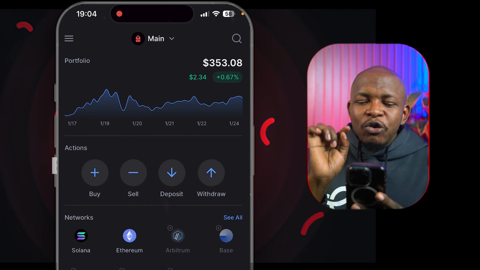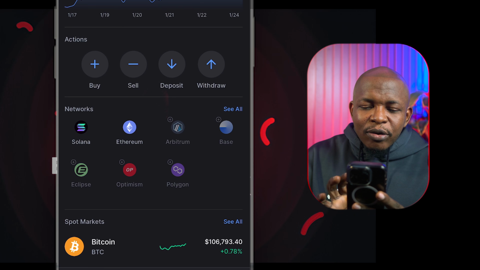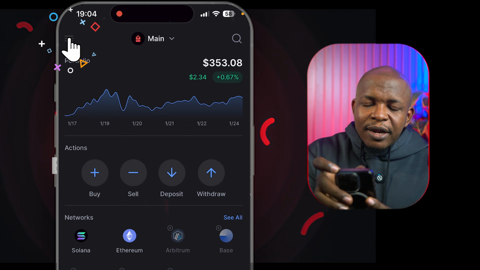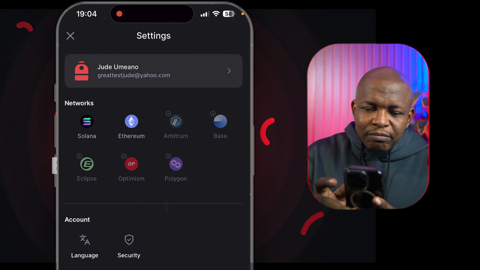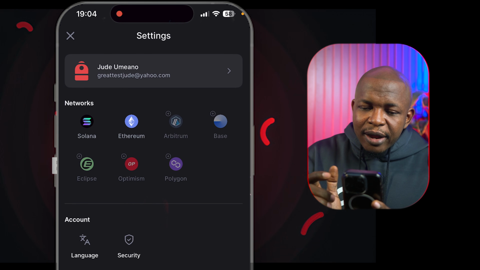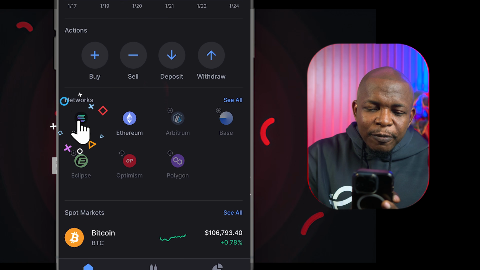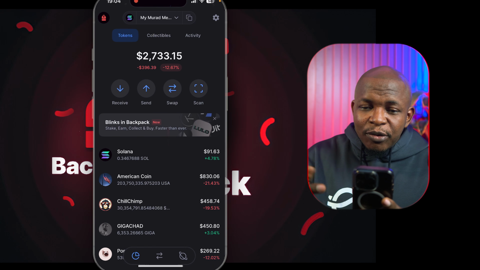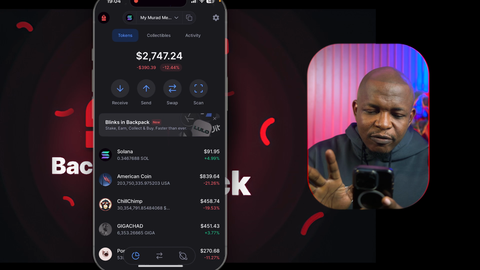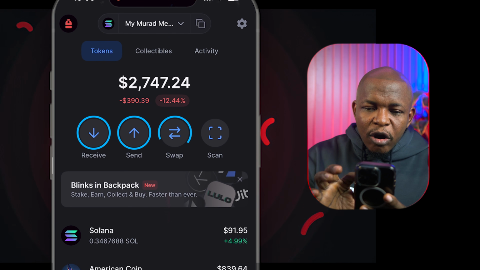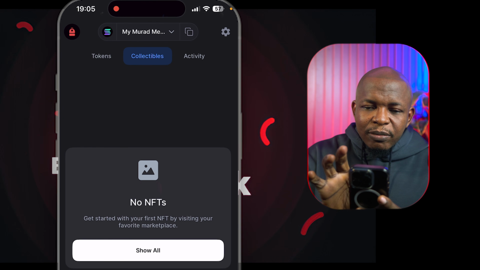Now, if I want to use the Web3 wallet, I have to click on either Solana or Ethereum. And if I want to add more networks, I'll click on these three lines at the top left section. Right now I have Solana and Ethereum added, but I can add Arbitrum, Base, Eclipse, and all these other ones. Again, the networks are my Web3 wallets. So if I click on Solana, it takes me to my Web3 wallet. In this Web3 wallet, I have $2,700 here, and you can see all the coins that I have in my portfolio. So I can do the same: receive, send, swap. I can check my collectibles and also check my activities.